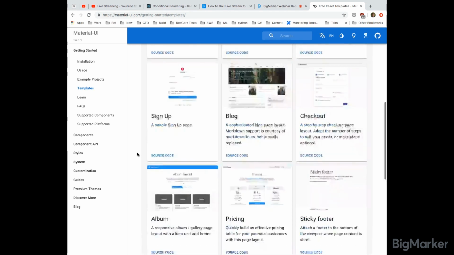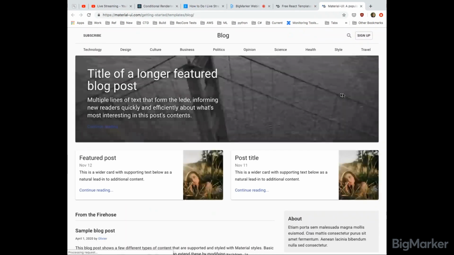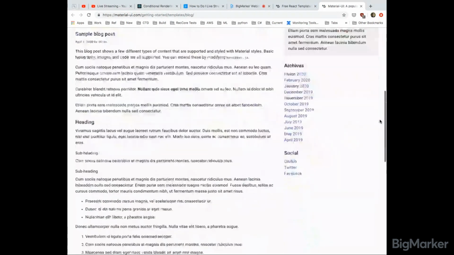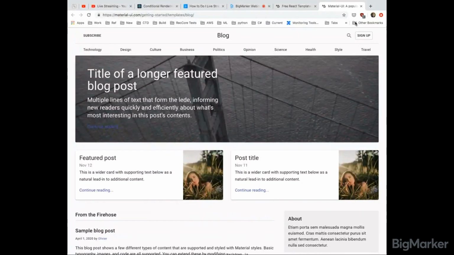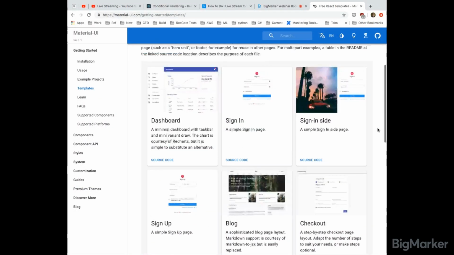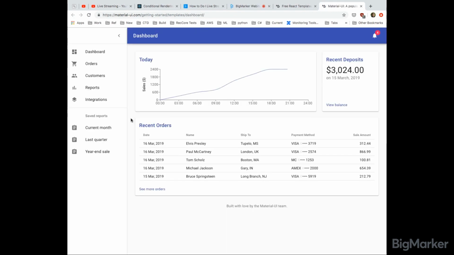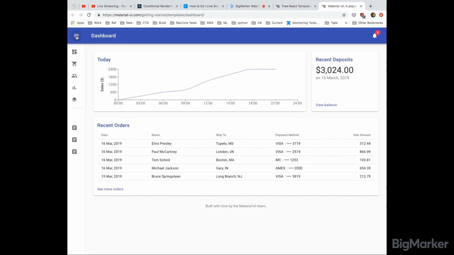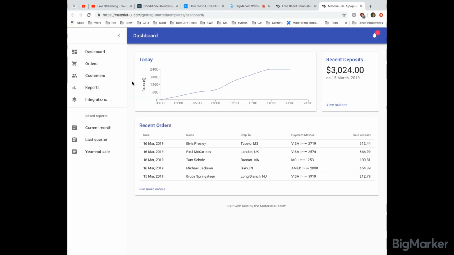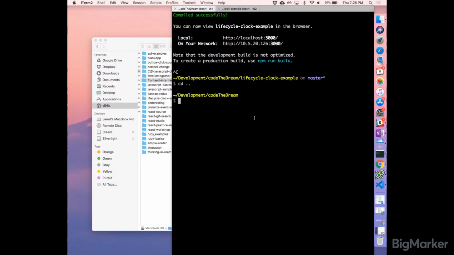So any of them you think look interesting? Like the dashboard? All right, let's see what we can do. Let's try and build out a dashboard that looks something like this using some Material UI components. How does that sound? All right. So I don't know how far we'll get in, say, 30 minutes, but we're going to give it a go. We're going to do a create React app. Start, and we're going to do a Material UI dashboard.